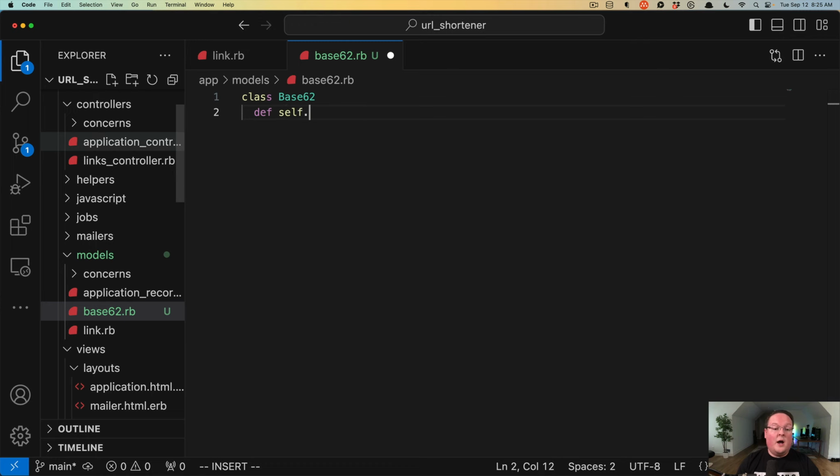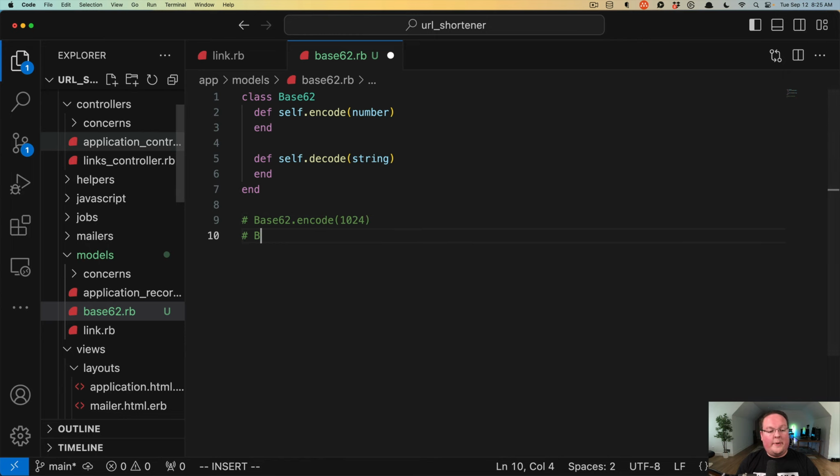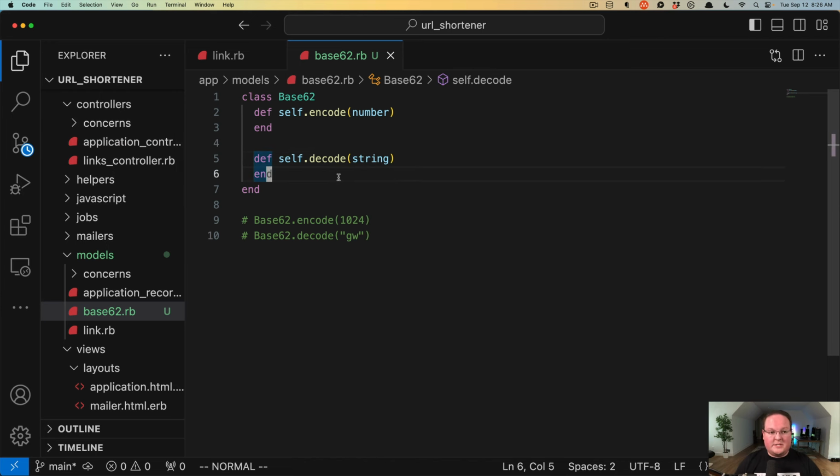So we can call encode, and it will take a number and spit out a string. And we'll call decode, which will take a string and spit out a number. So we'll have two ways of interacting with this. We'll say encode, say 1024, and then we'll Base62 decode something like GW, or some random characters. As long as they're alphanumeric, we can convert that string into a number. And this is how we're going to implement Base62.